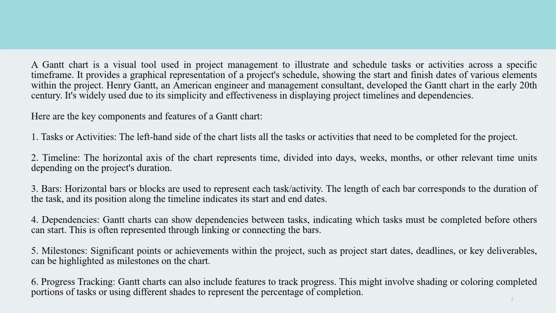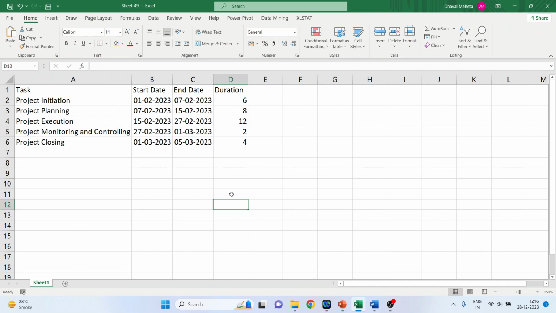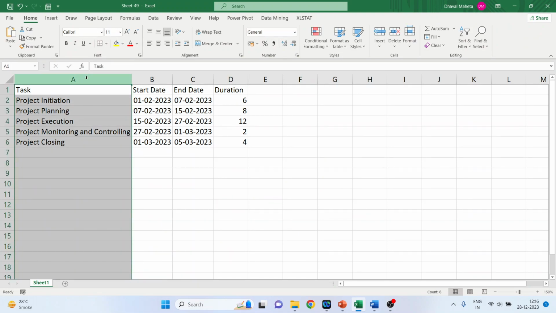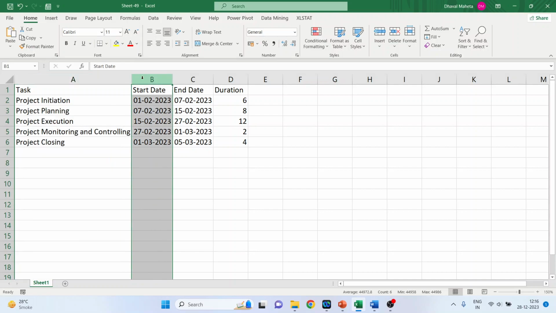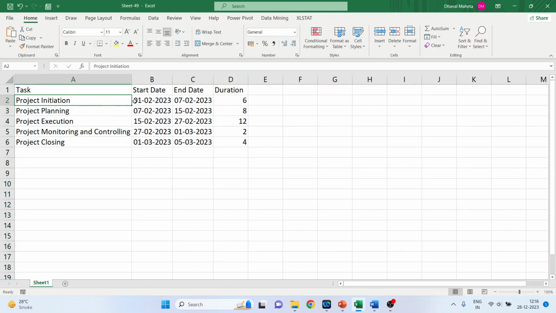Now let's see how we can plot the Gantt chart in Excel. So for this, we will go to the Excel workbook. Now here we have some data. In the first column, the task is there. In the second column, the starting date of the task, the ending date of the task, and the duration, the time taken. So the project initiation is from 1st February till 7th February. 6 days are required. As project initiation gets over, project planning starts.